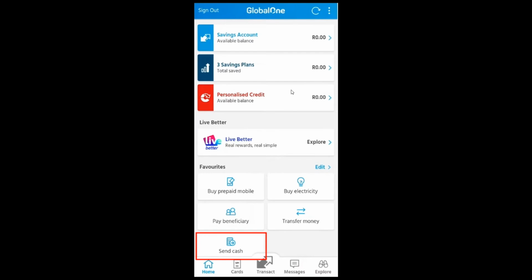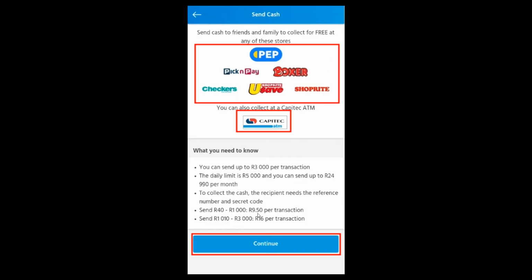For the first method to send money, we're gonna use Send Cash. From this page, click Continue to deposit money using the Capitec app. Then, the Capitec app will generate a PIN so you can share it with your family member or friend, who can use it to collect money from participating retailers or Capitec ATM.